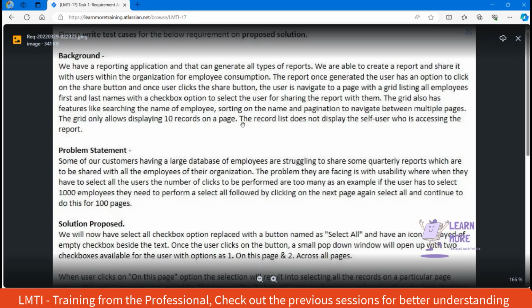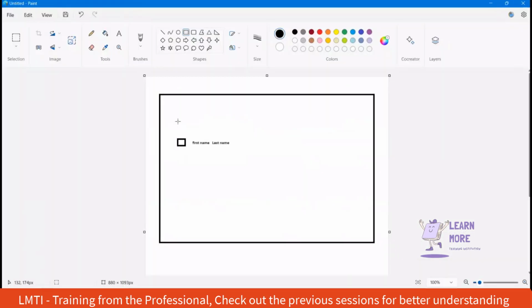Okay, and then it has specified the record list does not display the self user who is accessing the report. So for example, if I'm going to share the report, my name should not appear here, and other names should appear. Per page, we should have only 10 results. So that is what they have mentioned.